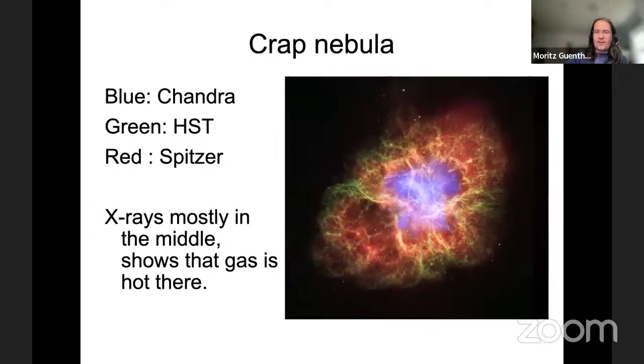Here's another one, the Crab Nebula, which looks good. This is combined from Chandra, Hubble, and Spitzer. And you see here, Chandra is this purplish bluish in the center. And you see that it's a larger nebula. There's a lot of structure and cavities and stuff. And the inner cavity, that's filled with X-rays.